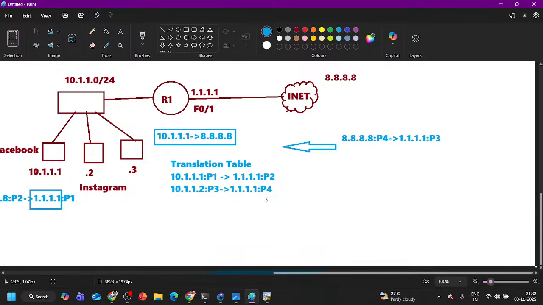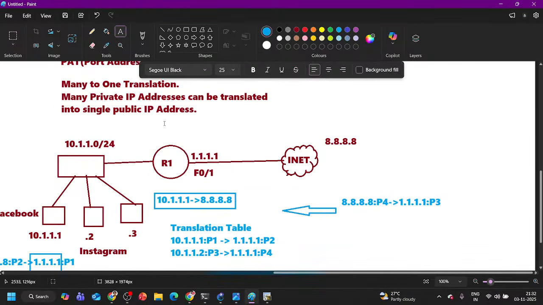Got it? This is PAT, and nowadays we are using PAT only on the router, right? So you don't need lots of public IP addresses. Even a single public IP address is sufficient in a small to medium size organization. In a large organization, maybe you will have a pool of public IP addresses.